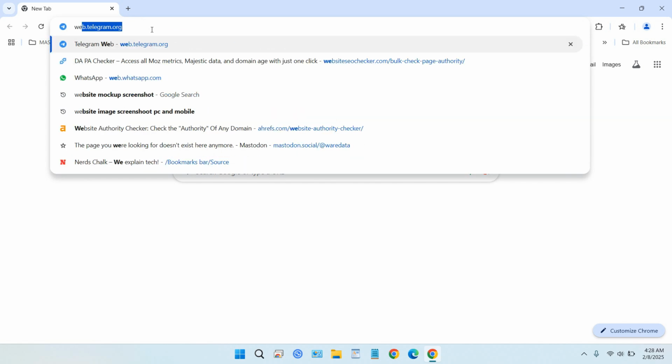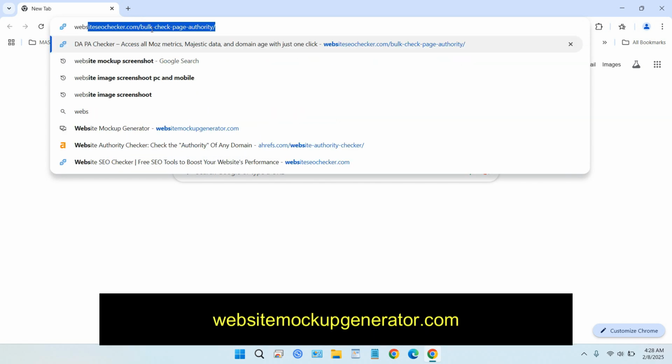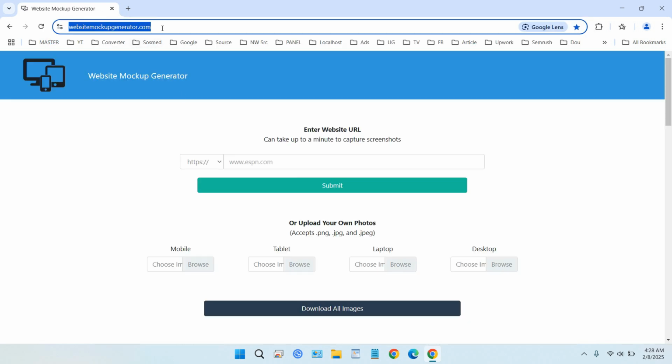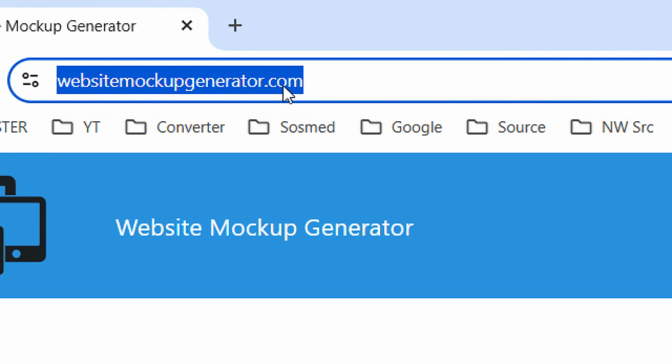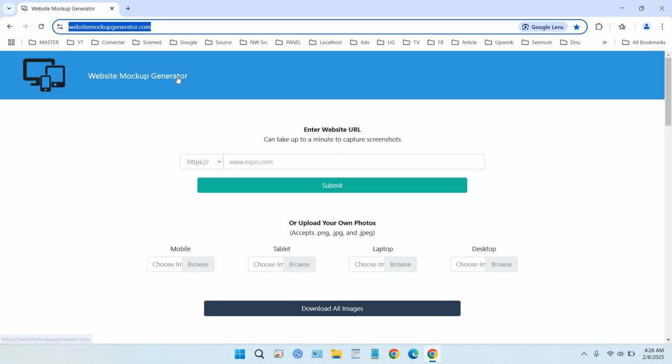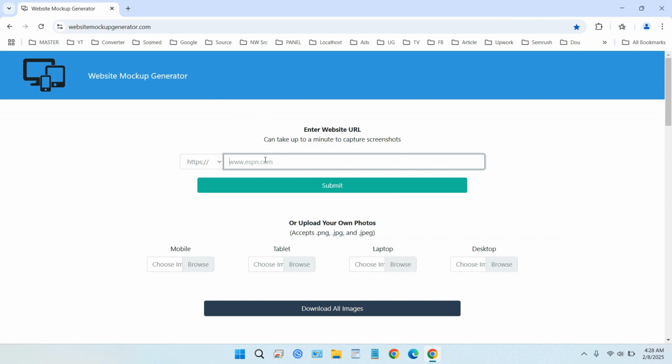Just type websitemockupgenerator.com. Okay, you can see this is the URL. We will put the URL in the pinned comments. Then you can type your website without HTTPS or HTTP. Just type your website address or your website domain name here.